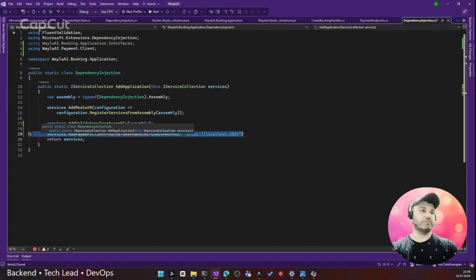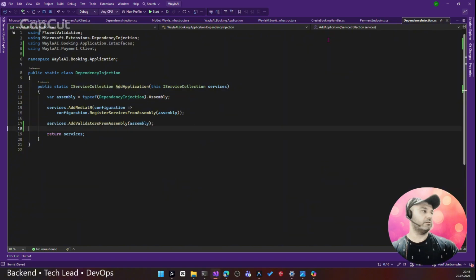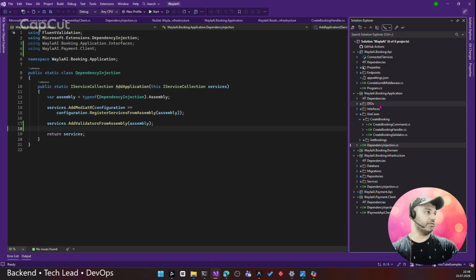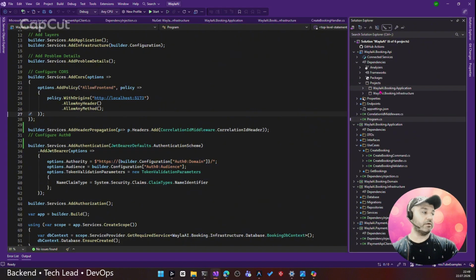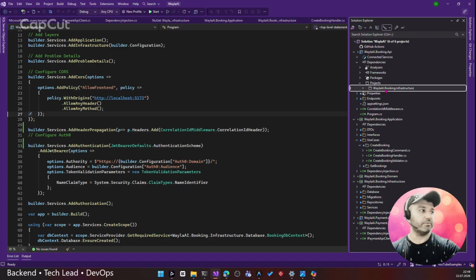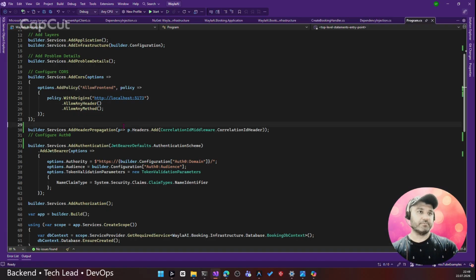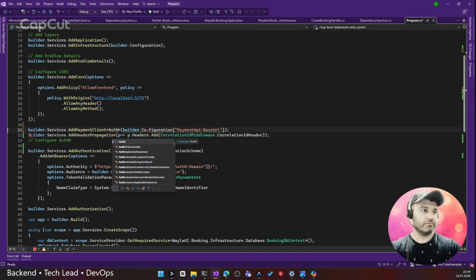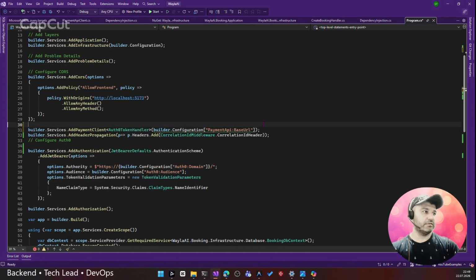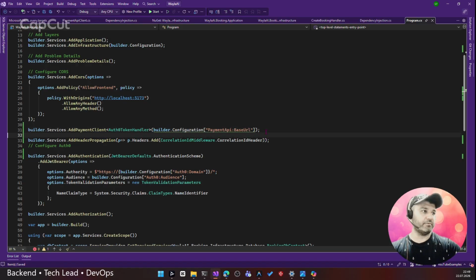Let's try other things. To be sure that I can use the payment client, I'm going to register it in the API. The API is the place that implements only the infra layer. And the application, of course, I don't know why, basically we don't need the application. So I'm going to say builder services add payment. You see? And now I can use, oh no, not this one, Auth0 token handler. Nice. And of course, I'm going to use reading the payment API base URL.